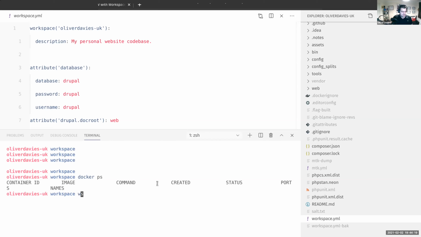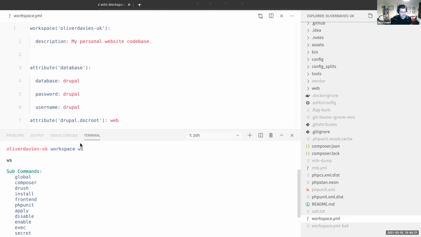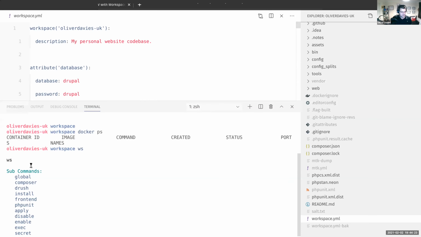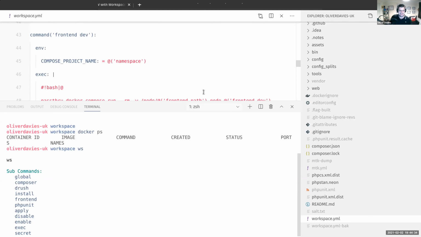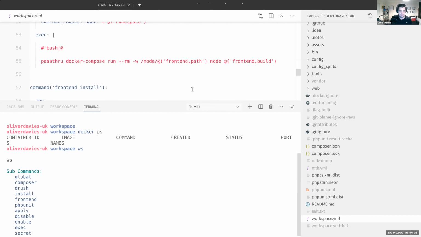So yeah, if I run WS, I have some commands here. So we have global and enable, disable, like the things that we just saw. Pretty much everything we just saw in that PR is in this file that we wanted to show you, so you know what's there.